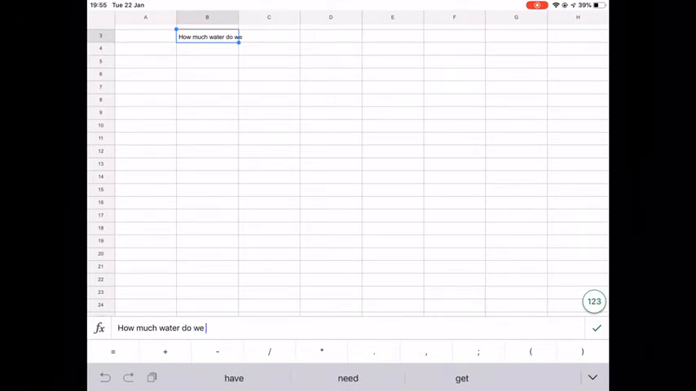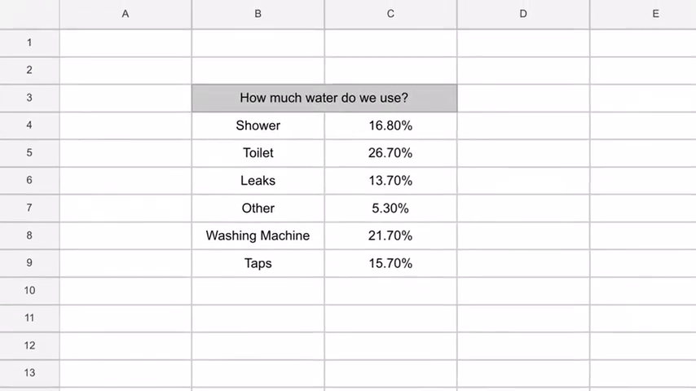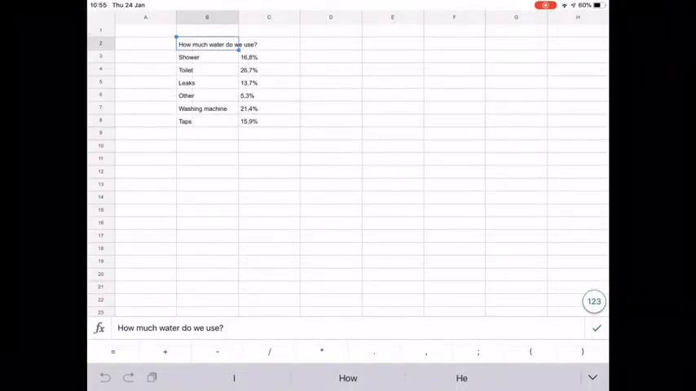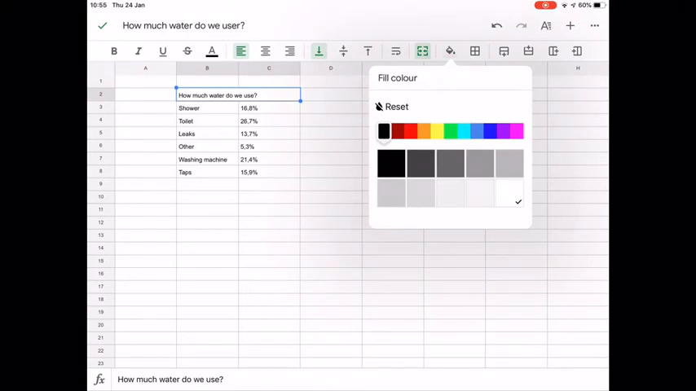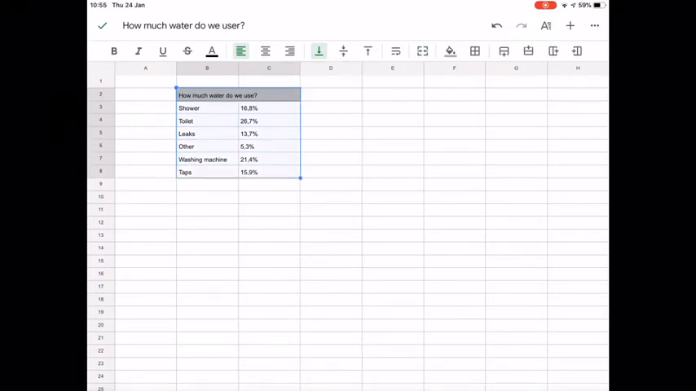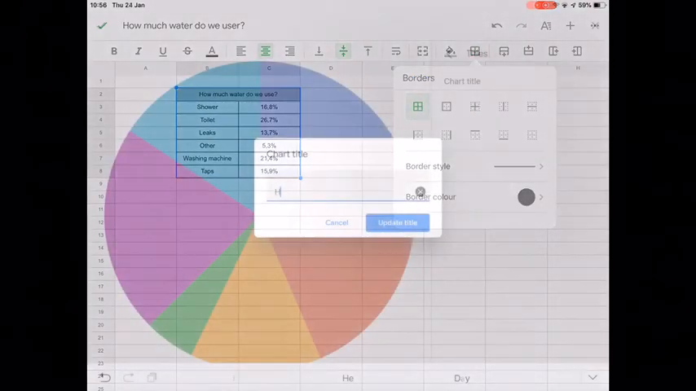I'm just going to skip along until all the data is in. Right, with a hop, skip and a jump, suddenly you'll notice the data is here. I've chosen percentages because sometimes you have to work with percentages. This pie chart that we are creating is about how much water do we use. Shower, toilet, leaks, other, washing machine and taps.